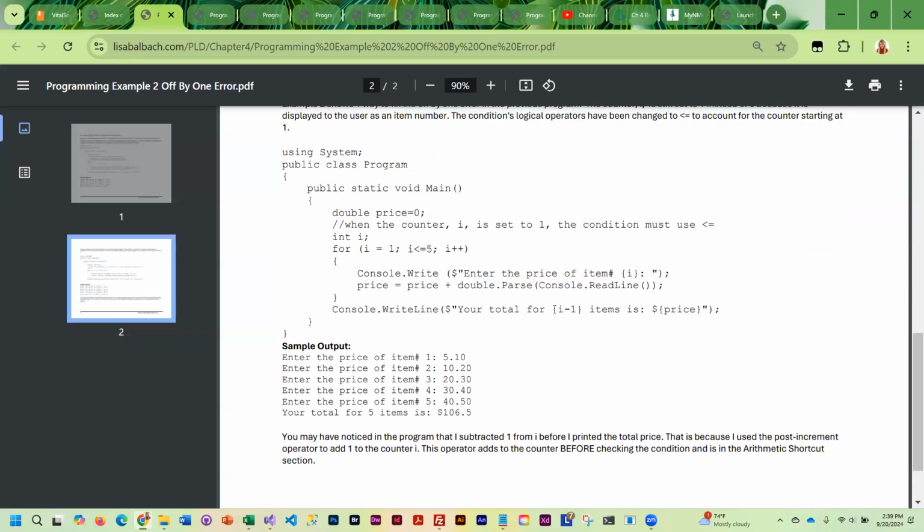And I also adjusted the number at the bottom because when this is testing false, I is already equal to 6. So if we just come out here, it's going to say your total for 6 items, which we don't want. So I did I minus 1, which gives me a 5.